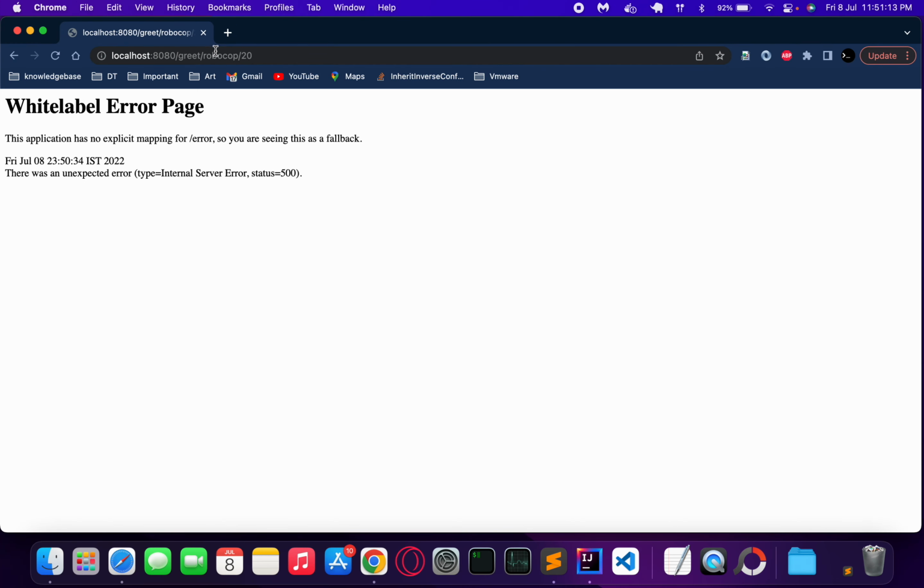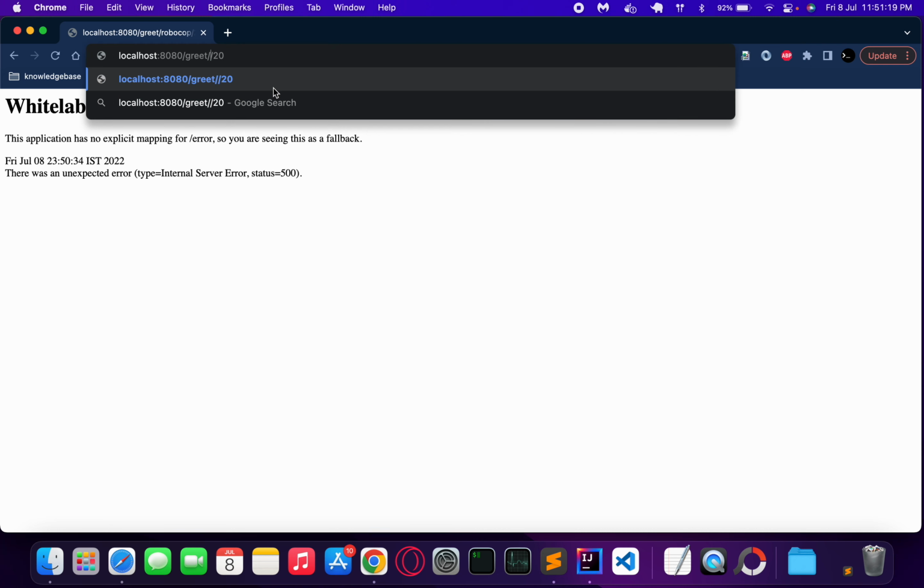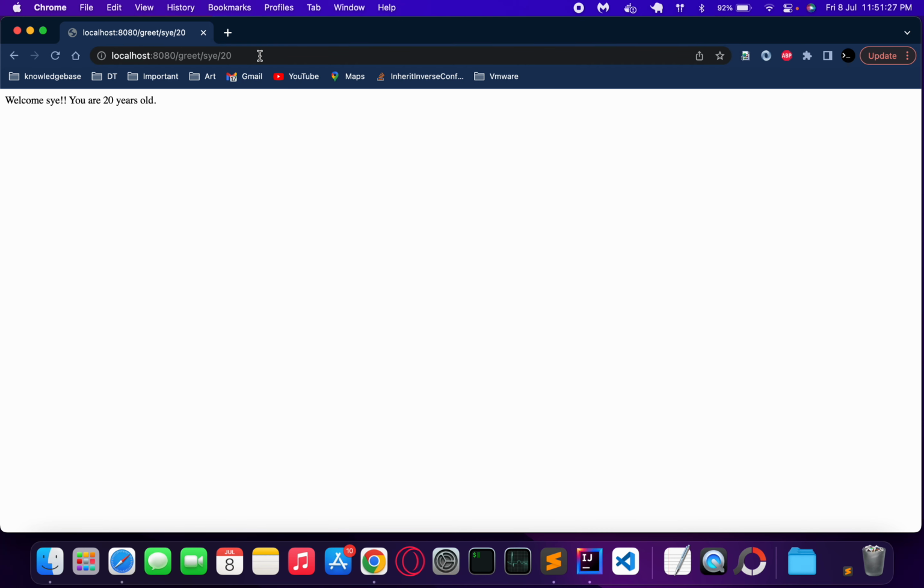Now let's say I give the name to be within the limit. Let's say I give it Sai and 20. Yeah, welcome Sai, you are 20 years old, because this is fulfilling the constraints that we have put on the API.